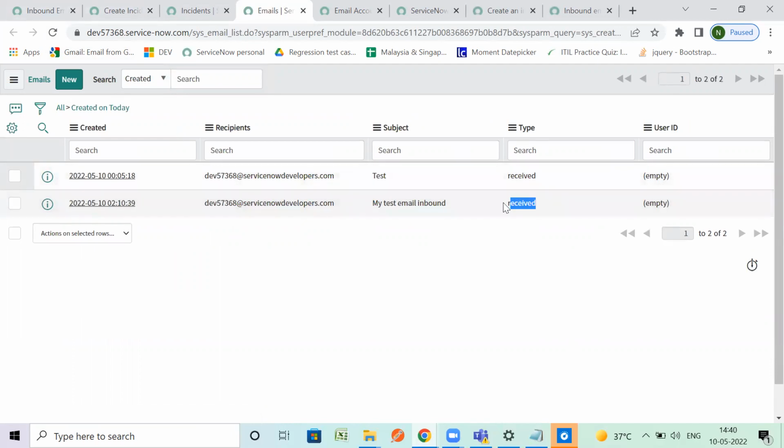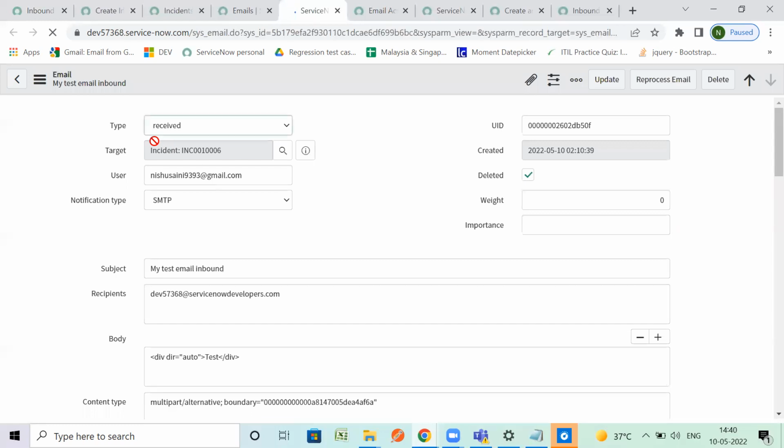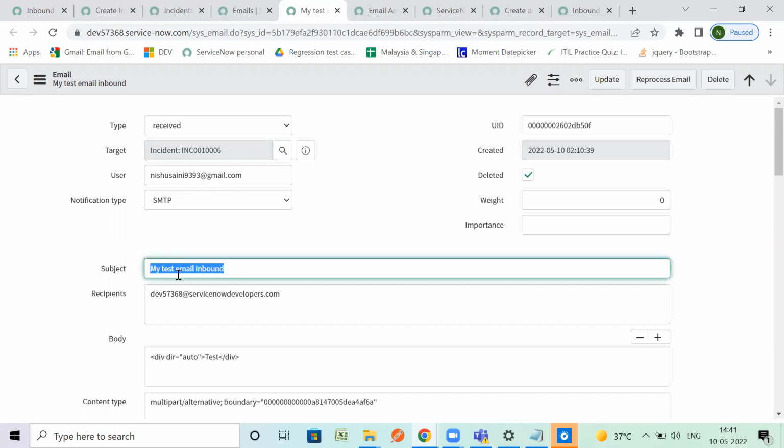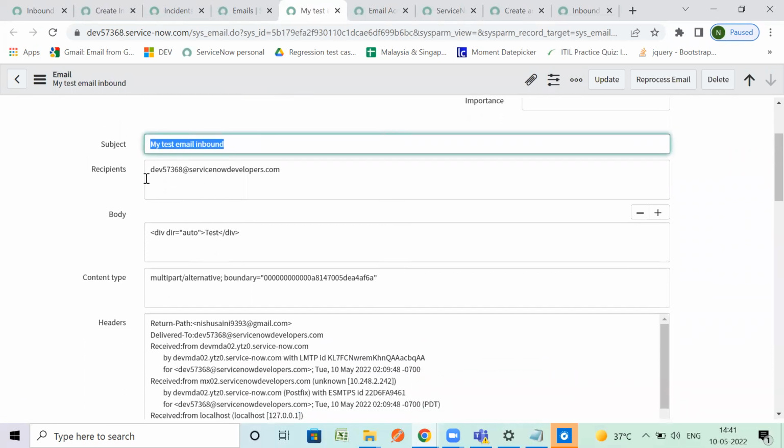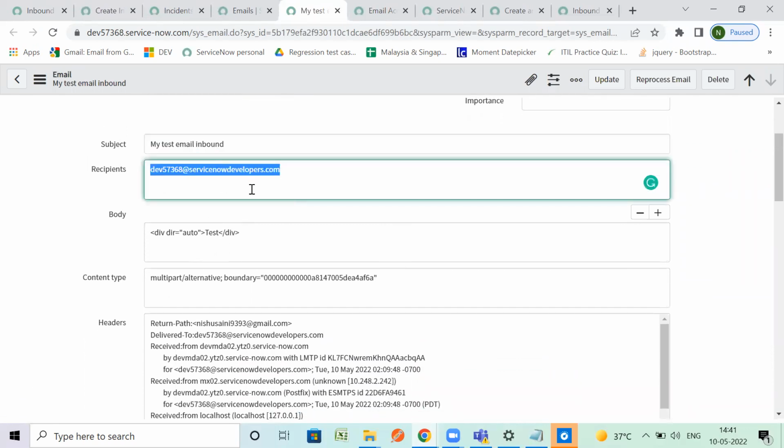In type, you can see the receipt. Okay, let's open it. You can see the target here. So this incident has been created with this particular email. This is my test email inbound as the subject, and the recipient I have added is my instance mail ID.